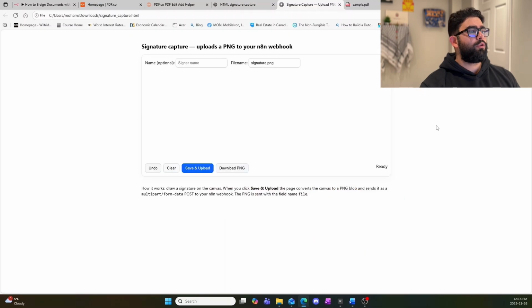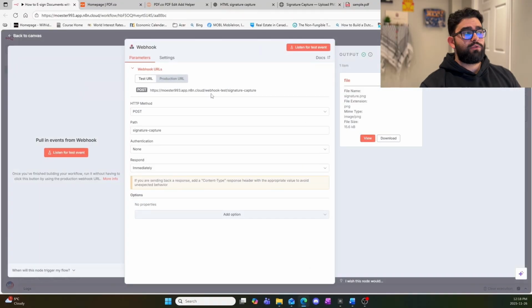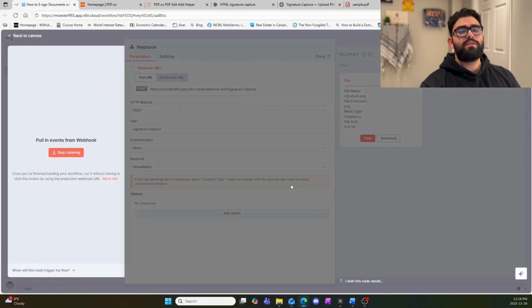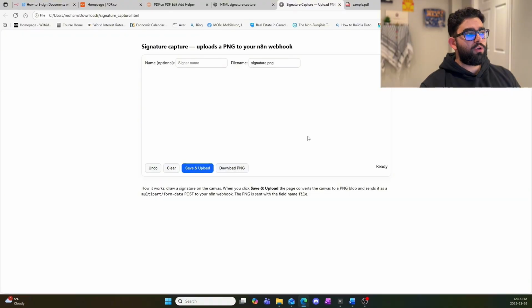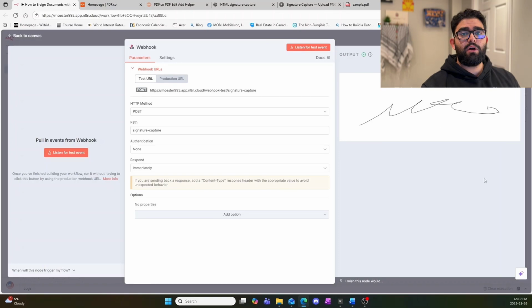And once we open it up, you can see that it's given us kind of a test signature box. And if you saw the post or the URL that we gave it, we actually gave it the test URL. So since we gave it the test URL, we actually wanna listen for a test event first before we go ahead and capture a signature. So now that we have it started up, we can go ahead and put a random signature, save and upload, and it says upload successfully. Once we go back into here, we can see that it actually returned our signature right away, and we can view that and see that it is here already.